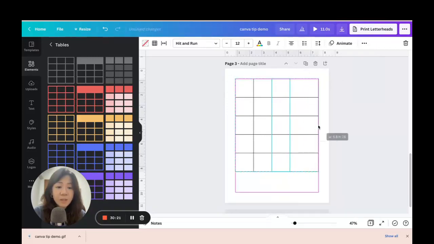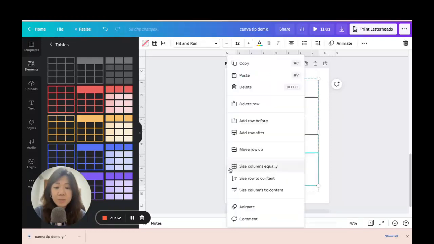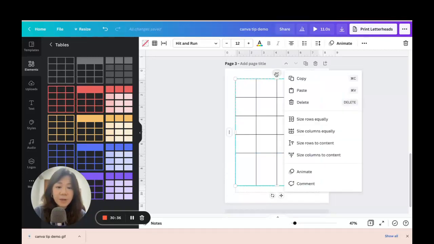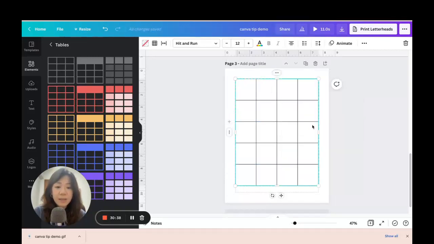Now, when I pulled it on the sides, I'm actually just dragging one column and one row at the same time. So now they are not evenly spaced. So how do I space them out evenly? Go back to the ellipsis menu. Size columns equally. Go back to the ellipsis menu, size rows equally, and there you have it.